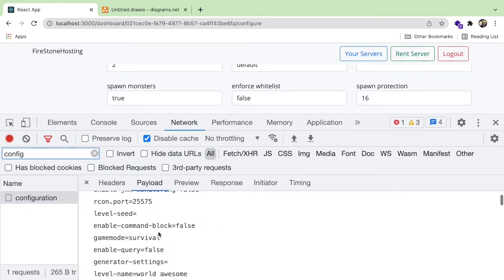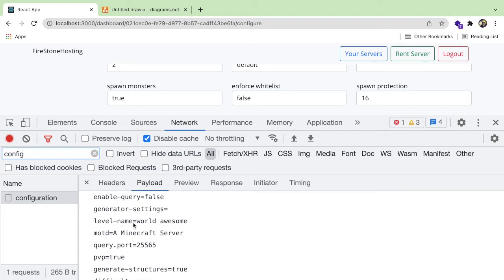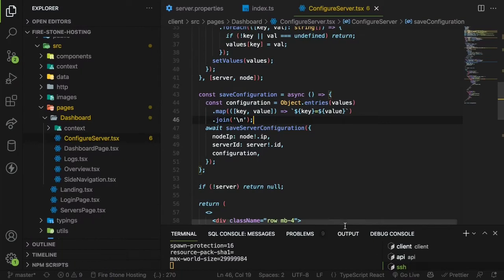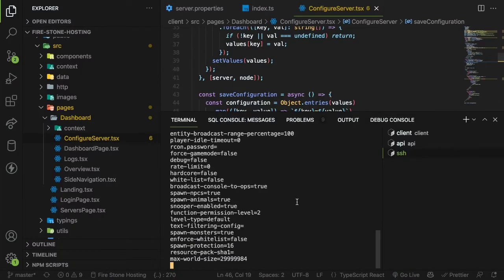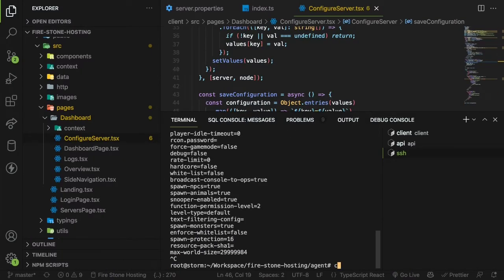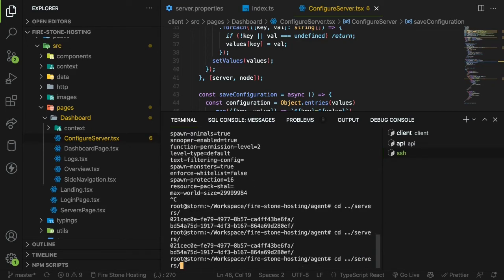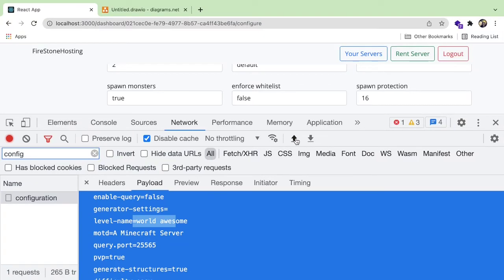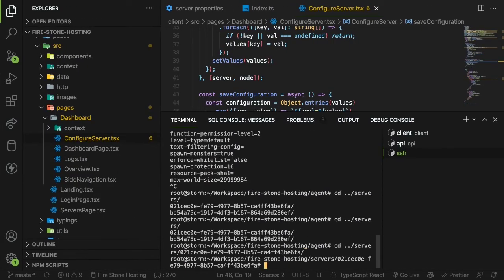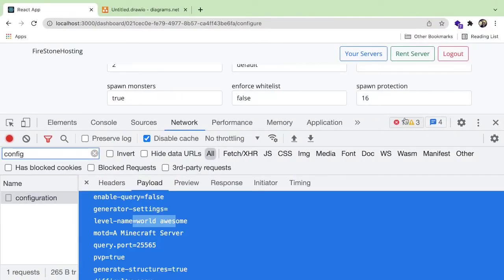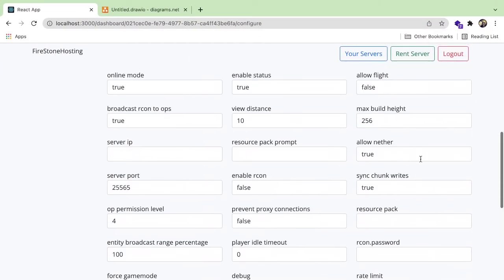But the main difference is that we've changed the world level name to world awesome. The backend gets that request and updates that server file. So if I were to show you that, let me just go ahead and stop the agent real quick and go into the servers slash, what is it called? This server is 021. So if I go here and look at that server.properties file, you'll see that we have world awesome persisted.